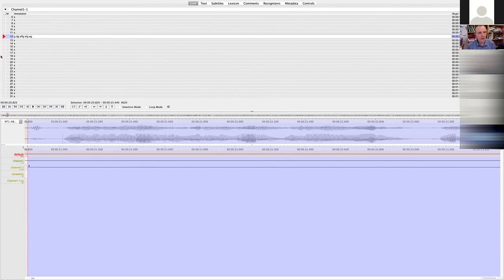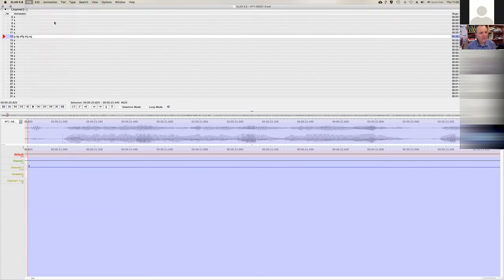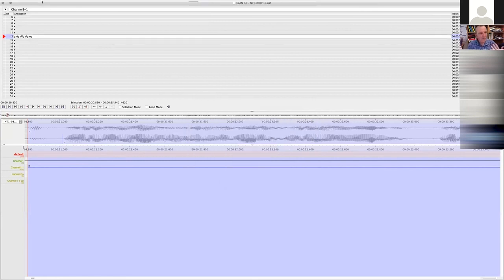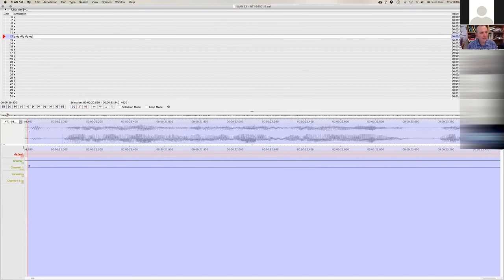Just to recap then, we looked at starting a new file in Elan, adding a media file, saving it immediately, naming the Elan file exactly the same as the media file, using the automatic backup so that we're saving it periodically, and then pretty much going straight to segmentation mode or automatic silence recognition to create the segments. And then from there, going to transcription mode to do the transcription in the segments that we've already created.